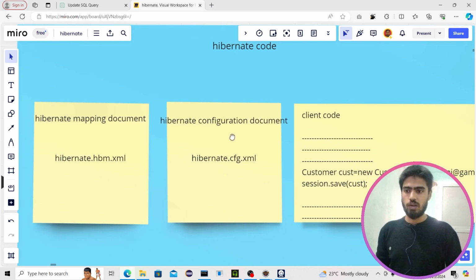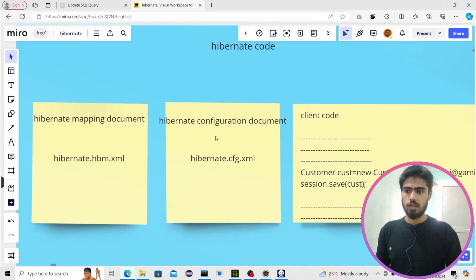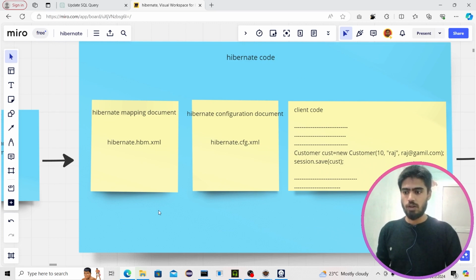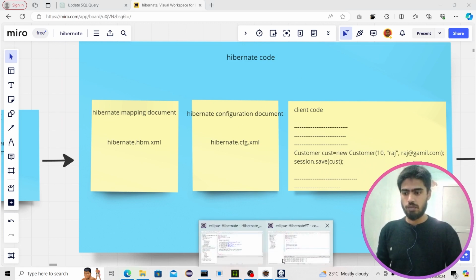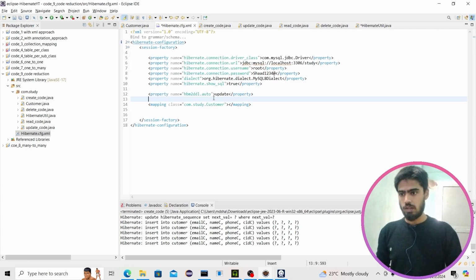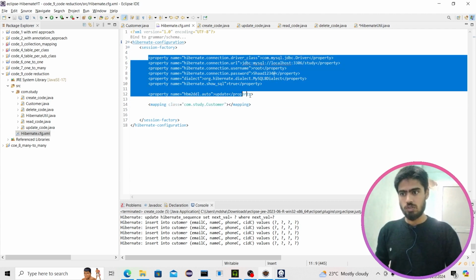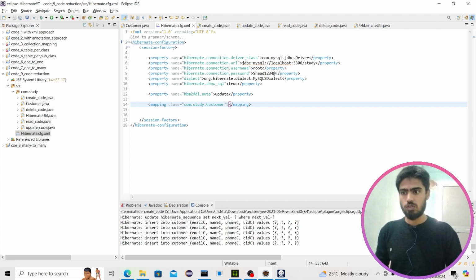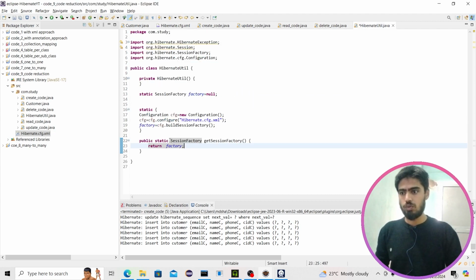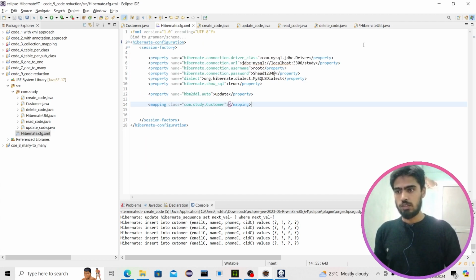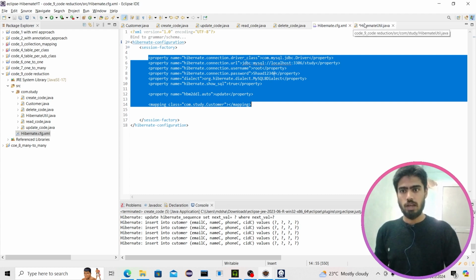But now we also want to get rid of the Hibernate configuration document. Whatever we are doing in the Hibernate configuration document, there is some place where we have to configure all these codes. So all these codes we are going to mention inside the HibernateUtil class. So how to do that? Let's see. We have to mention all these lines of code inside the HibernateUtil class.